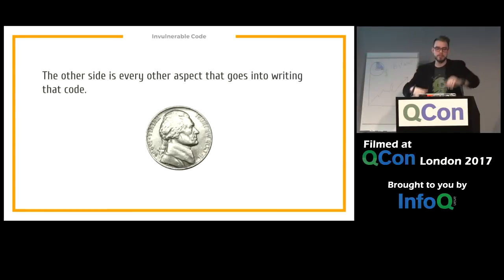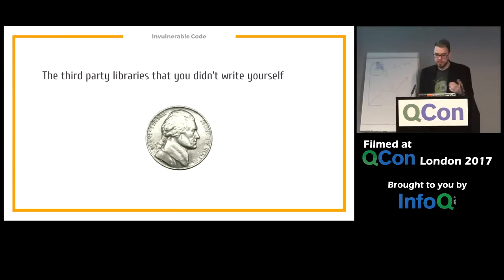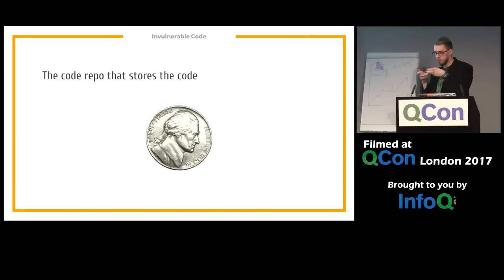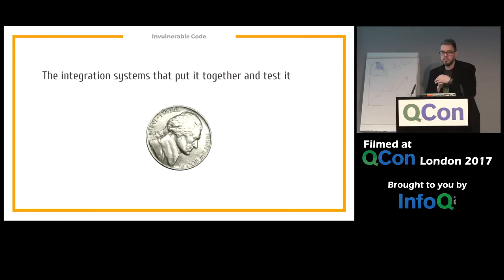And this side of the coin is going to be every other aspect that goes into writing the code, such as the third-party libraries that you integrate that you didn't write yourself, but they're plugged into your code, they're part of your product now. And how about the code repository that actually stores all of the source code, and the underlying source code that makes up that code repository, as well as the actual server that it's running on. Maybe you're hosting it, or maybe it's somewhere else. Also, how about the integration systems that put it together, and they compile all the third-party libraries with all the code that you wrote, and they test it and make sure you have code coverage. Maybe they do some security testing. The code and underlying systems that do that, right? It's a server somewhere.